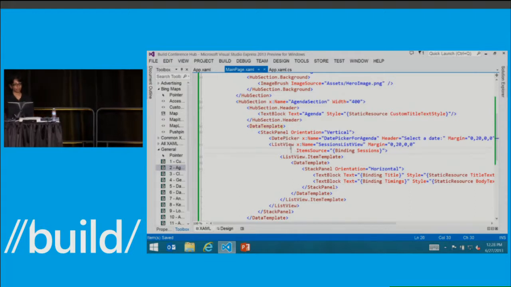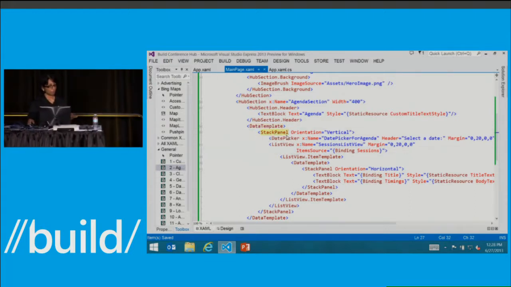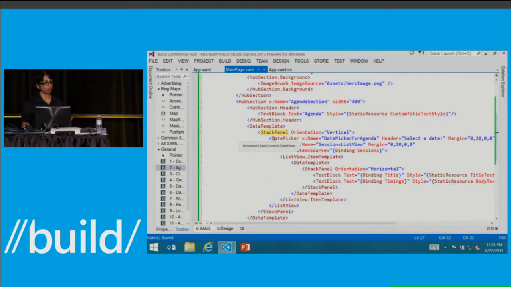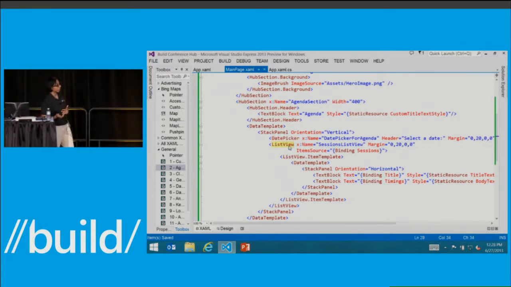So here, inside this data template, we have the stack panel, which is the content control. I'm asking the framework to render a date picker and a list view control stacked vertically with each other. A date picker is a new Windows 8.1 control that we've introduced, which gives you the option of selecting a date, a month, or a year. And a list view control is one of the modern collection controls that we introduced back in Windows 8, and it's being improved in Windows 8.1.